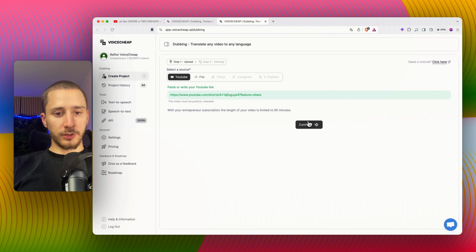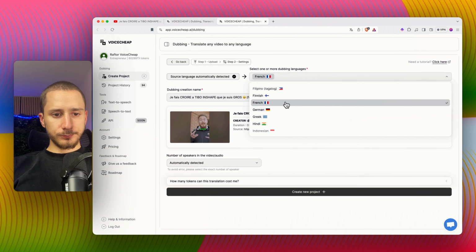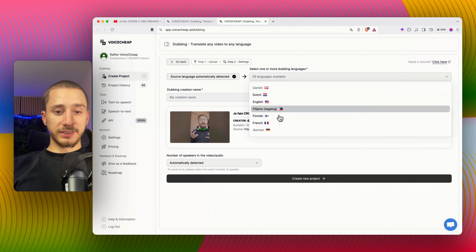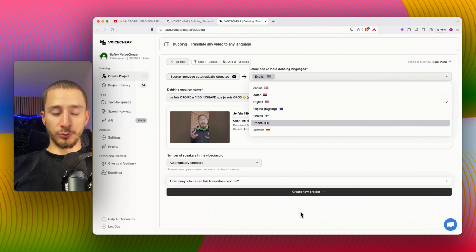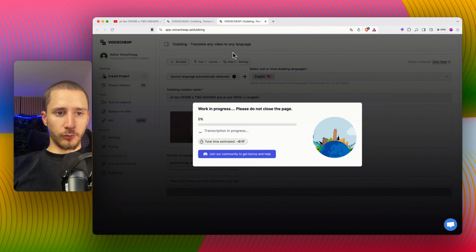So let's hit continue, and we are going to right away pick the language. Not French, because it's already in French. We'll set it to English, but don't worry, I'll add more languages later. That way, if you speak another language than French or English, you'll be able to judge the translation quality. So let's not waste time. Click create a new project.